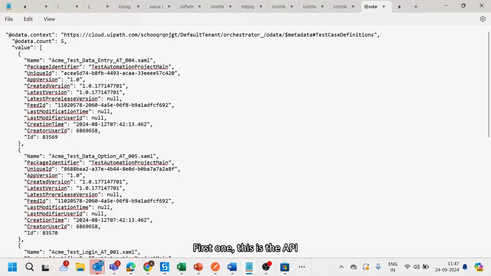the first one. This is the API link. Then how many test cases? Count 5. Then values. You can see the name AZMA test case data entry 004, which is mapped to which package, test automation project main. Then there will be unique ID, app version, created version, latest version, feed ID, creation. There are multiple details available, right? So here you can see one particular ID will get unique 83569.